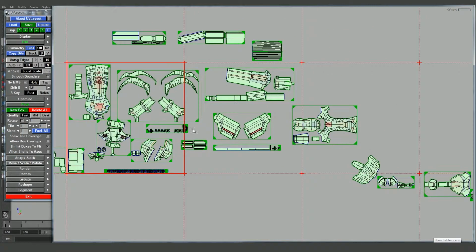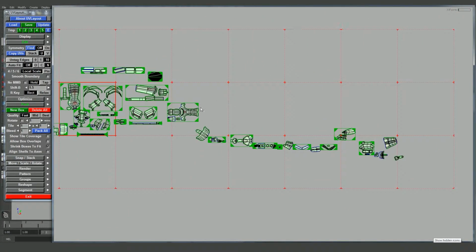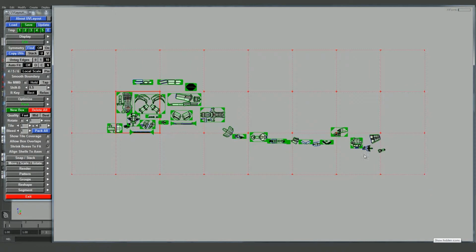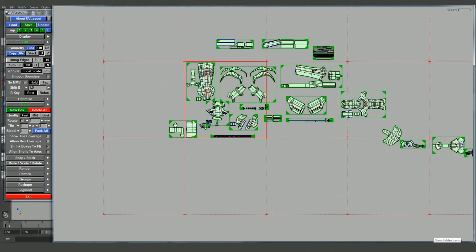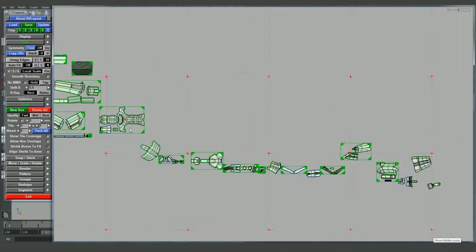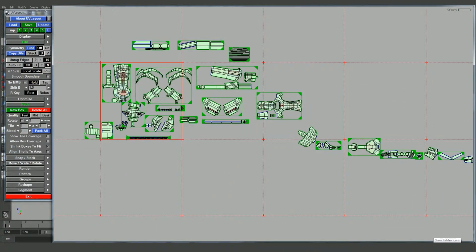Obviously, all this isn't going to fit in there at its current scale. So if you need to scale it to fit it all in, you want to make sure you select everything all at once and scale it all together. That way it's uniform scaling, and nothing is going to have more texture space relative to its size than anything else. So just keep that in mind if you have to scale it to fit it in here.